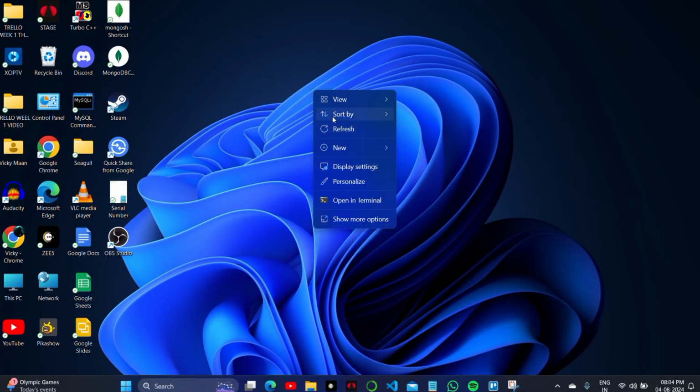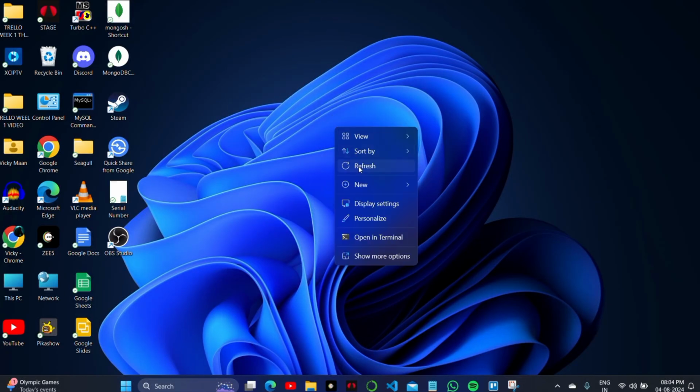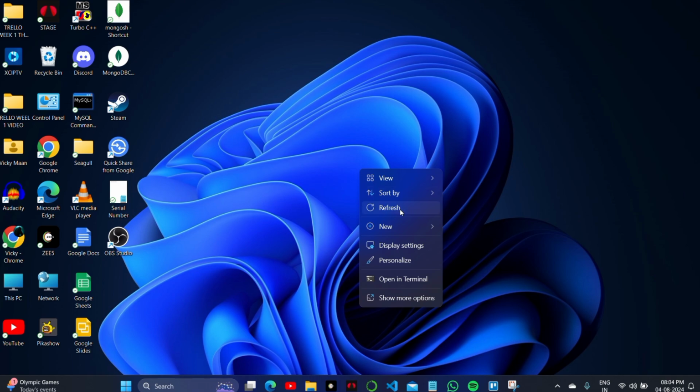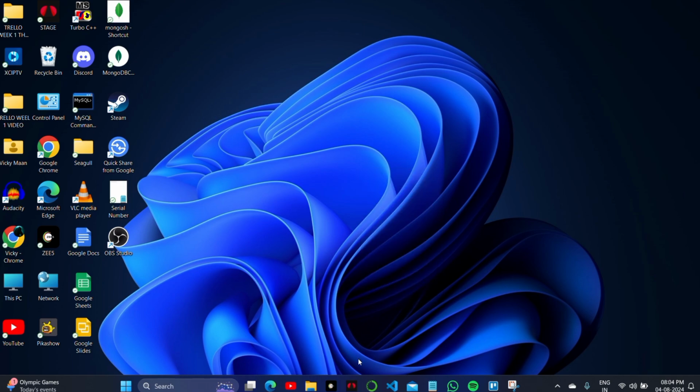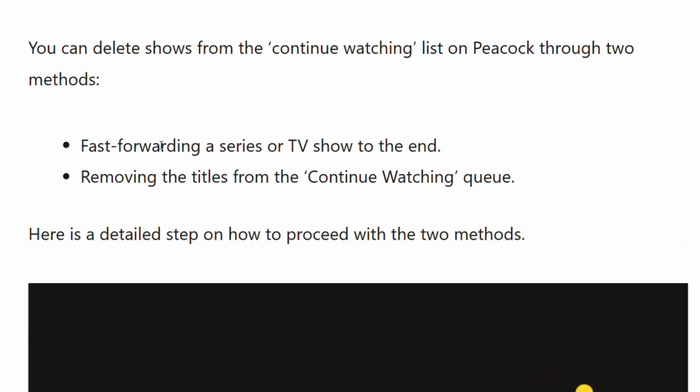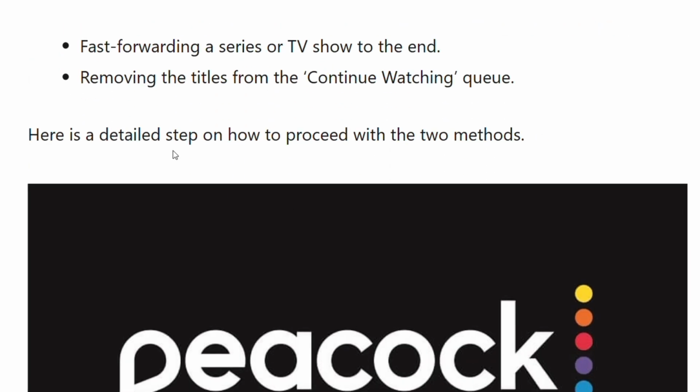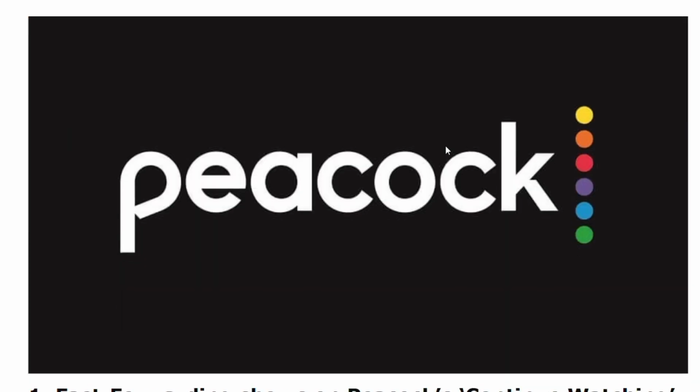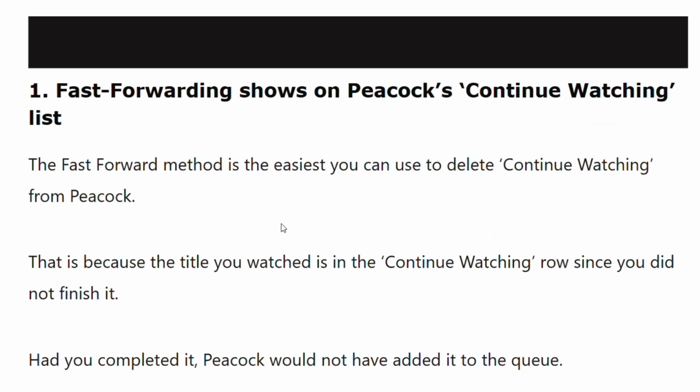How to remove shows from Continue Watching on your Peacock TV. For this, you have to follow some genuine steps. The first one is you can delete it with two methods. The first method is simply fast forwarding a series or TV show to the end, removing the titles from the continue watching queue. And here is a detailed step on how to proceed with the two methods on your Peacock TV.